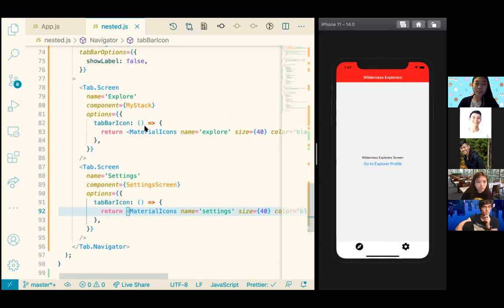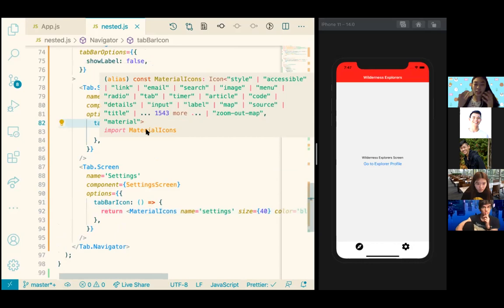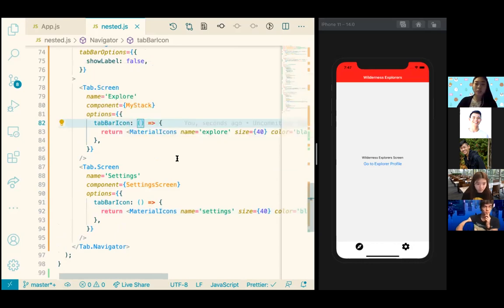So the reason this is a function is because something that's made available is whether or not the screen is focused. So if the screen is focused, then we get this focused variable set to true. And it's part of the API. It's just passed in for you as part of React Navigation. So I'm going to change this.